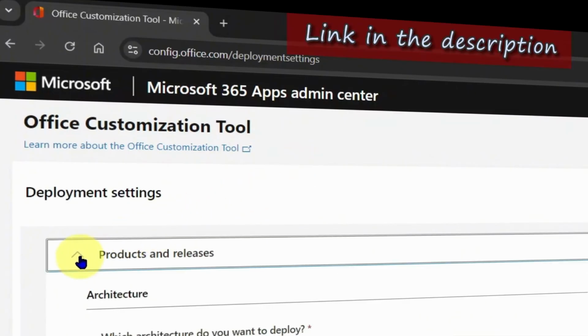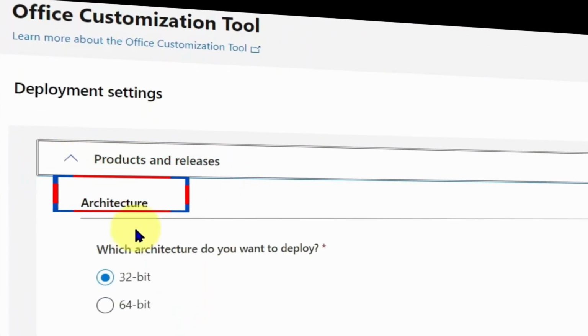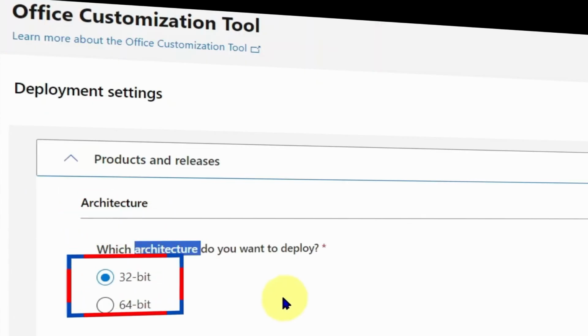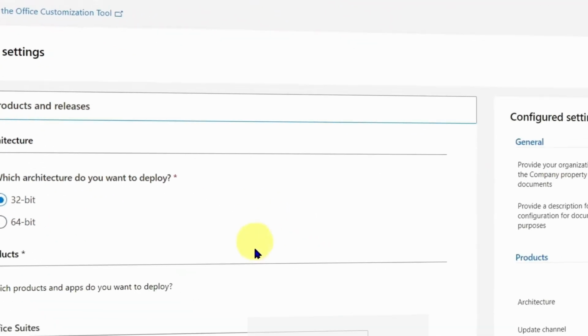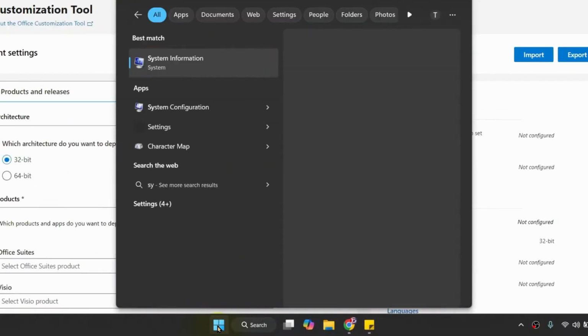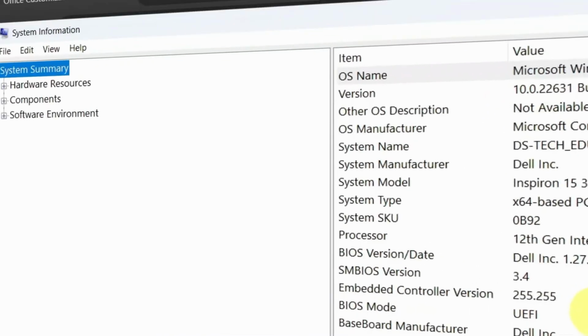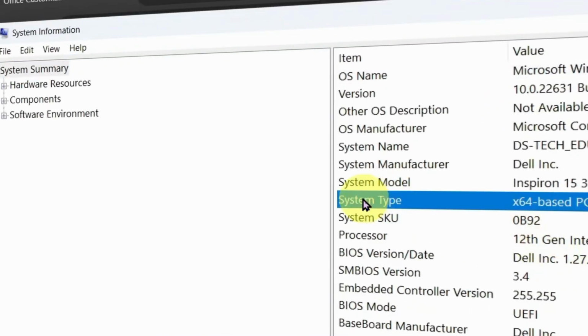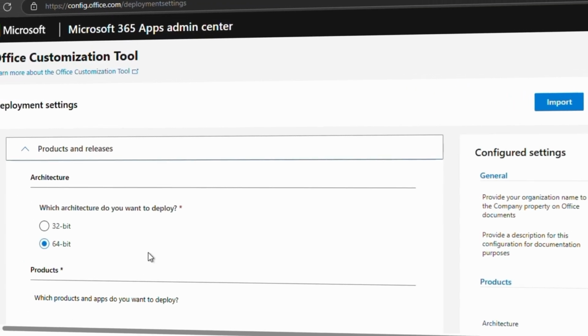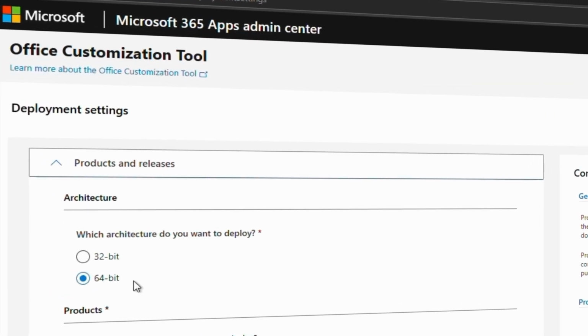Under Deployment Settings, I expand Products and Releases. I select the architecture that works on my computer. When I'm not sure of the architecture of my computer, I go to Windows Start and search for System Information, open System Information, and under System Summary, I can see System Type. Mine says x64 base PC. That is 64-bit architecture. So I continue with my Office deployment settings on Microsoft's website. I select x64-bit.